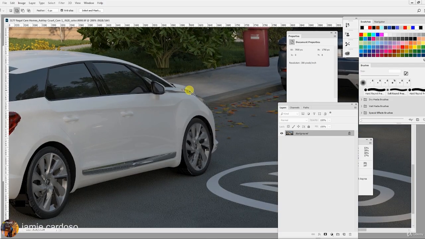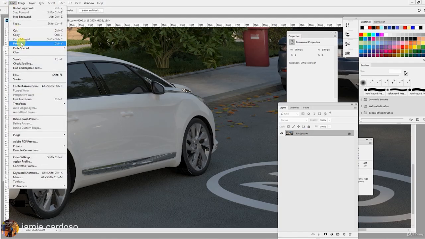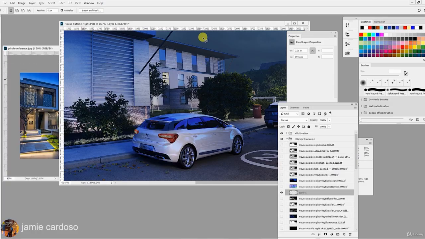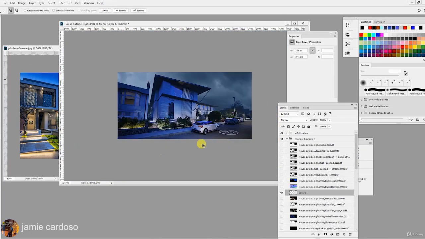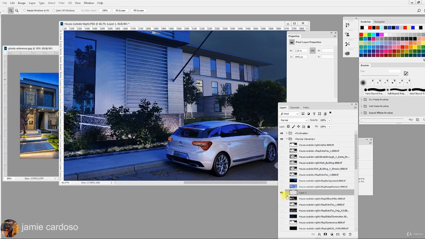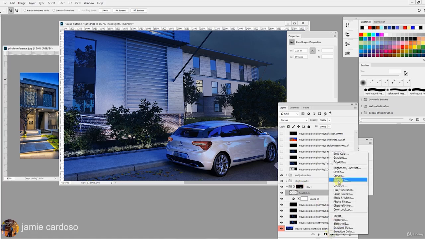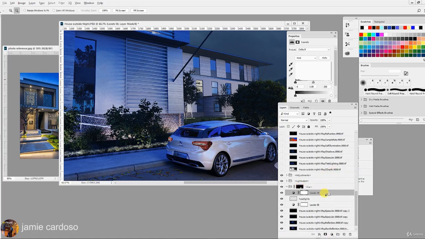Once you finish selecting the relevant areas, simply copy by going to the File and selecting Copy, and then paste it. Duplicate and choose our document as a destination to paste the layer into our document. You can see the taillights there. Select and move the taillight and rename it. Also, let's add the levels adjustment layer and clip it against the taillight. Let's tweak the levels slightly.